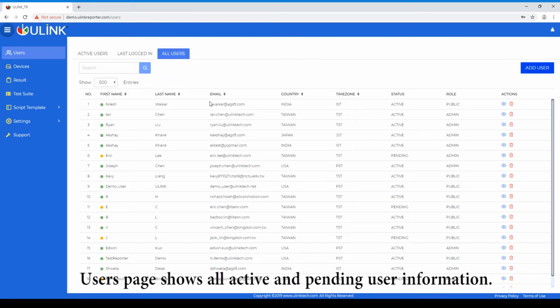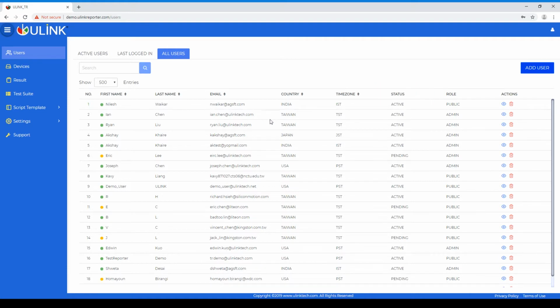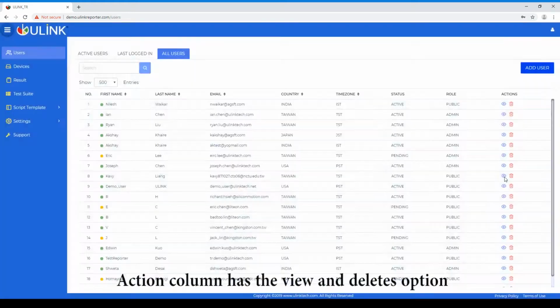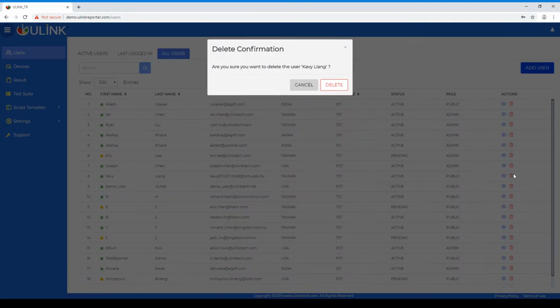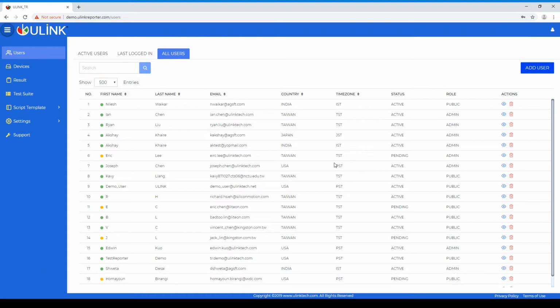The Users page shows all active and pending user information. It contains fields such as first name, last name, email, country, time zone, status, and role. The Action column has the View and Delete options. Search is on the basis of content within the first name and email ID.